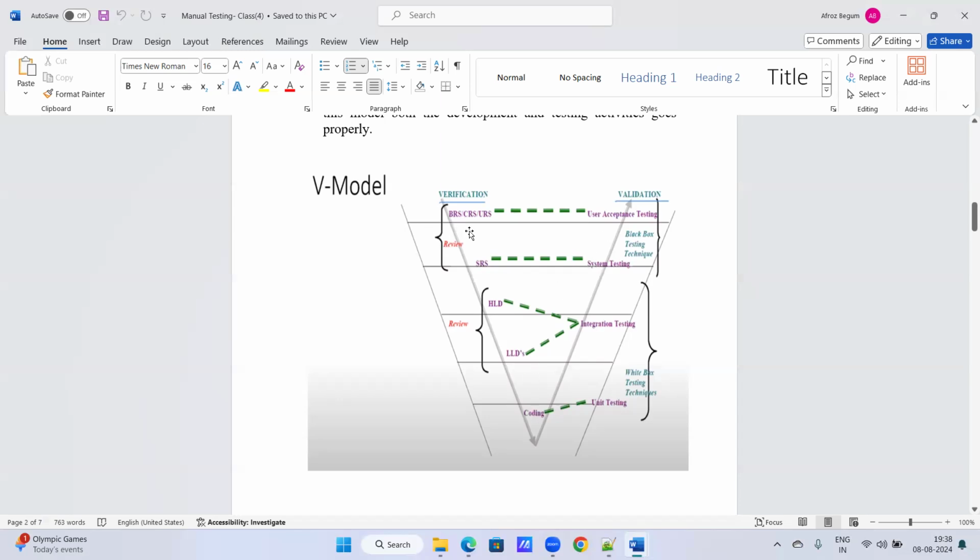They will refer to the BRS document and conduct user acceptance testing. They will refer to the SRS document and conduct system testing. They will refer to the HLD and LLD documents and conduct integration testing. After coding, they will refer to the coding and conduct unit testing. Okay, that's why here the green line means input.